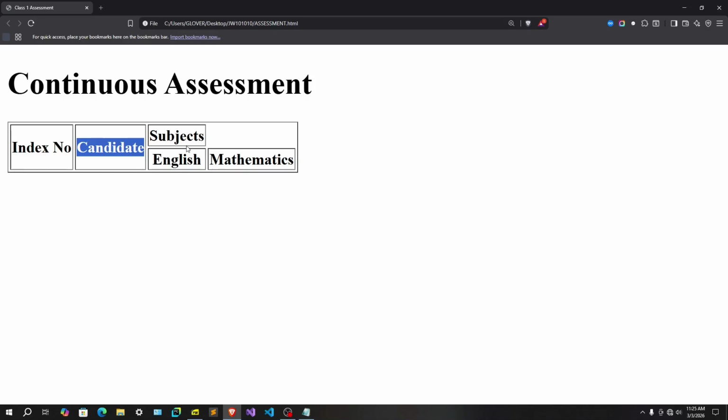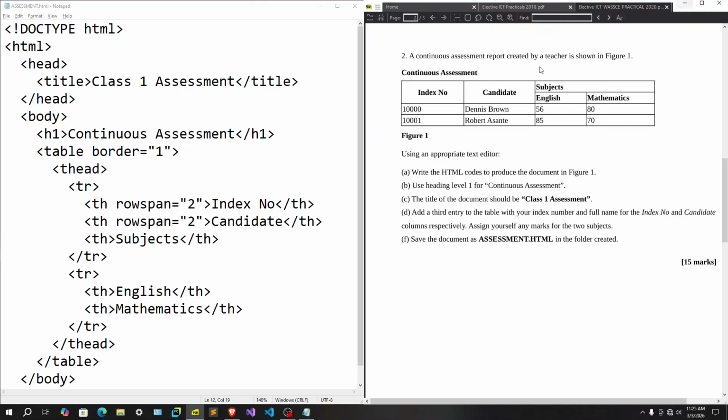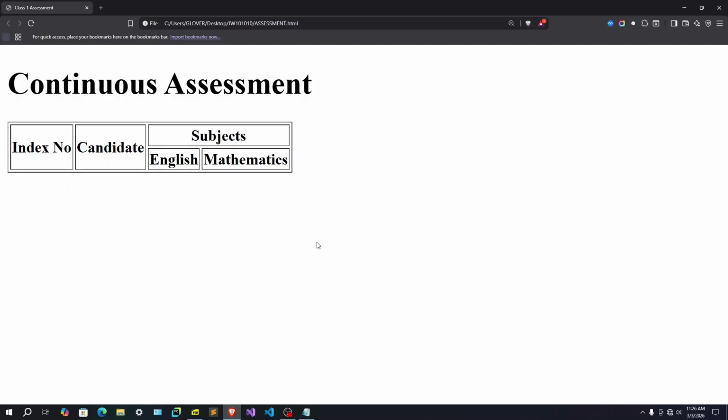So basically, subject has to take 2 column cells, but it's just taking one at the moment. So we need to add another attribute to specify that. We go back to our code, then we come to the table heading for subject. This time we are not going to use rowspan, we are going to use colspan. Just like rowspan, colspan does the same thing but for columns. So we are going to specify 2. Then you save it, go back to your browser and refresh. And you can see, initially subject was taking one column cell, but we used an attribute to change that, and now it takes two column cells. So that is how you do it. I hope that what I'm explaining is understood.